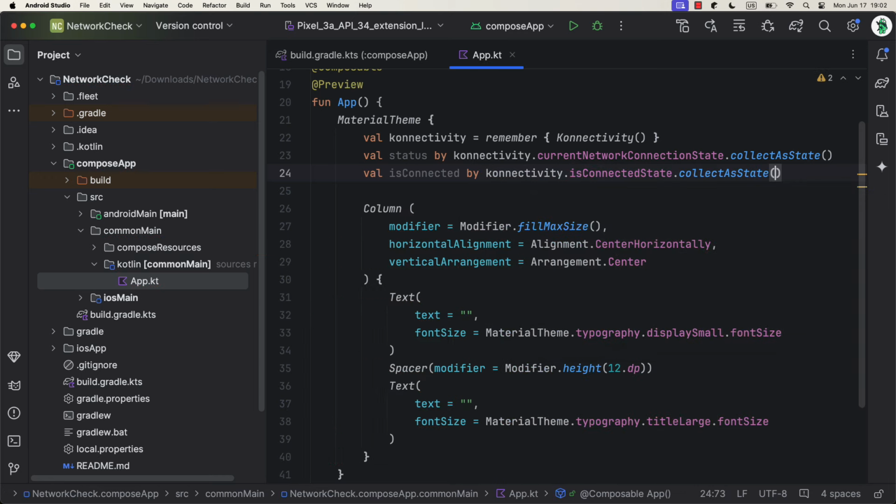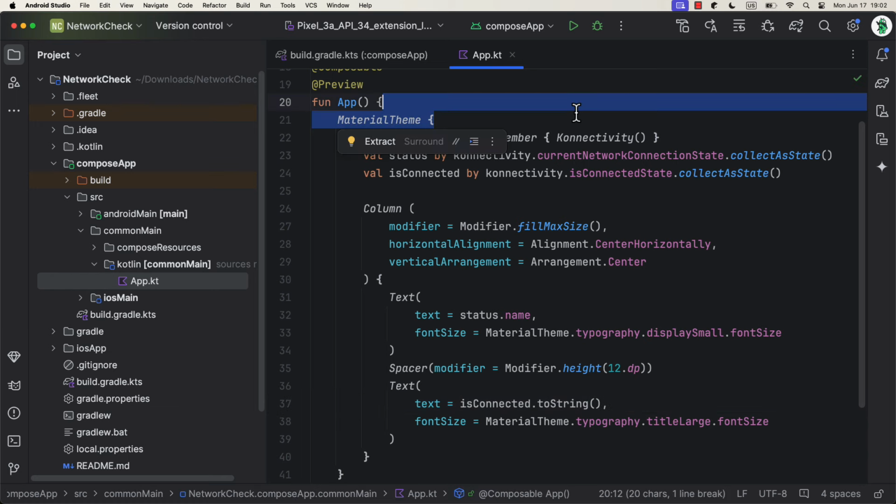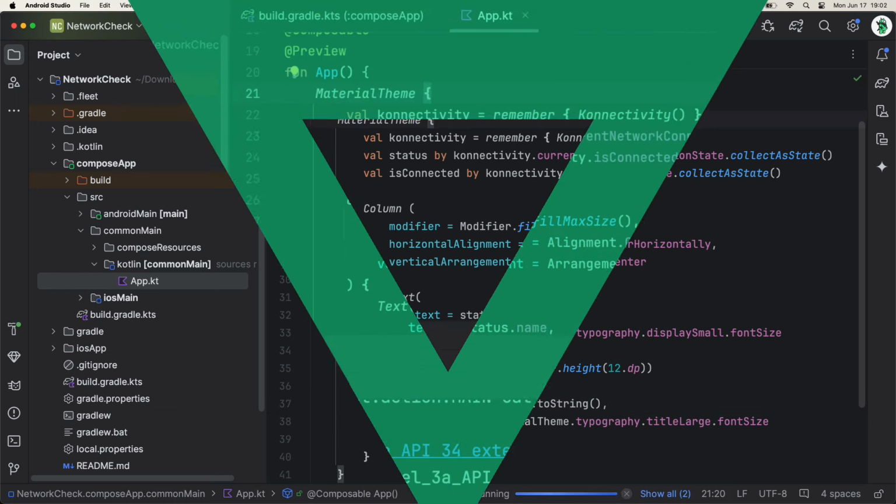Nevertheless, after that, just declare here two more variables to observe those states. Then, pass them down below and we are good to go. We can now launch an Android emulator and test it out.